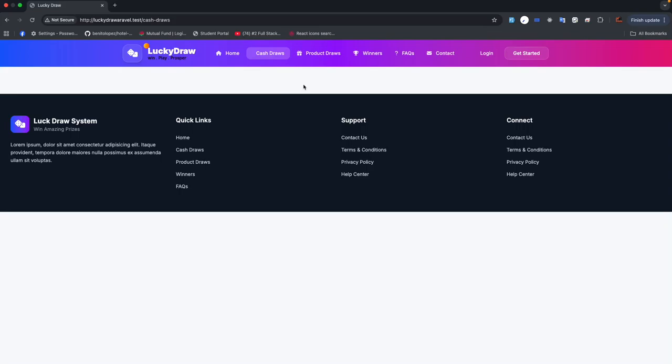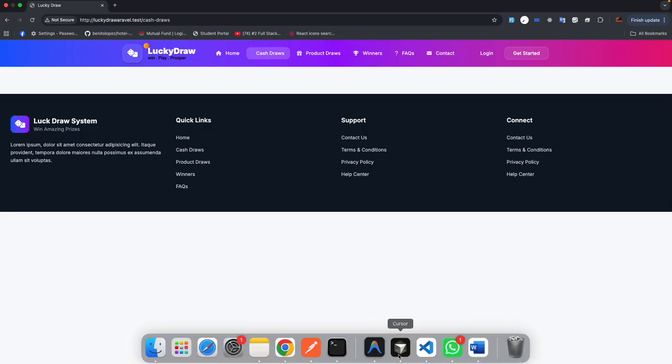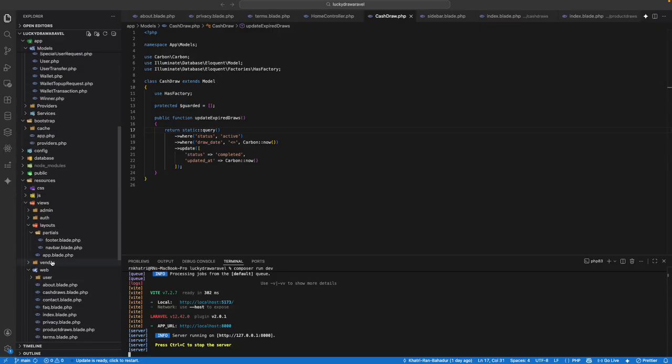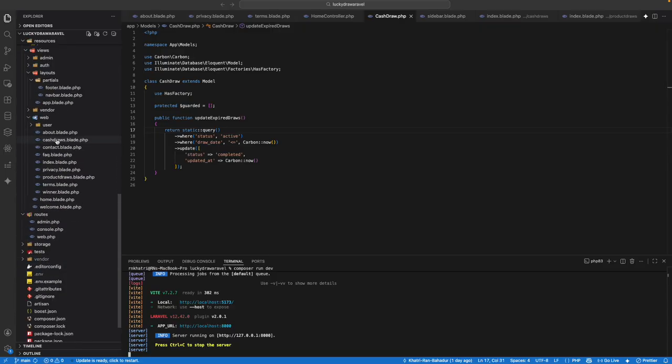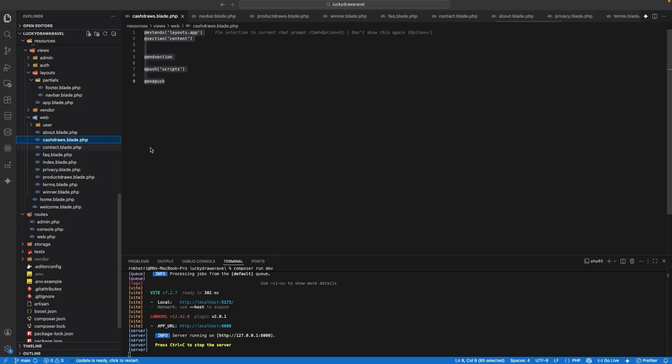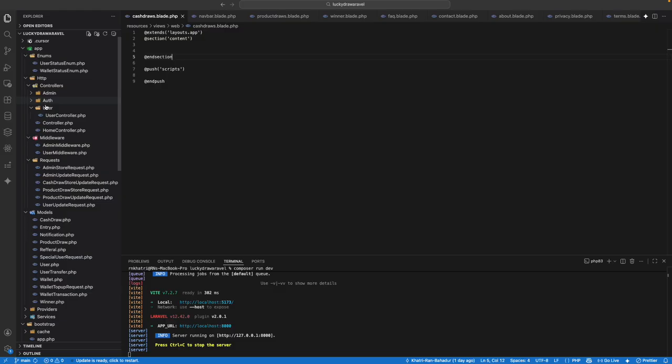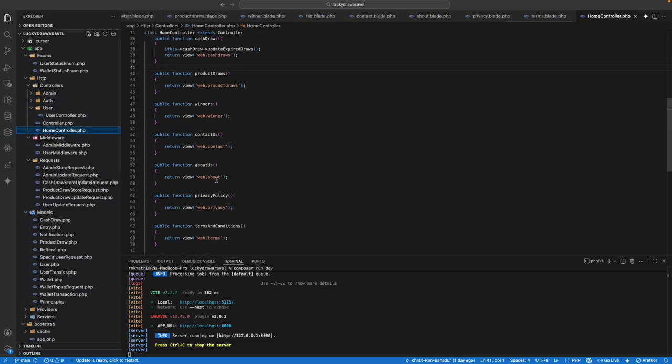Let's continue from further sections. Before we are making these pages, right? Now we are going to create the rest of the cash draw pages. So before we are creating empty cash draw pages, let's create, first of all, go to the home controller, cash draw.